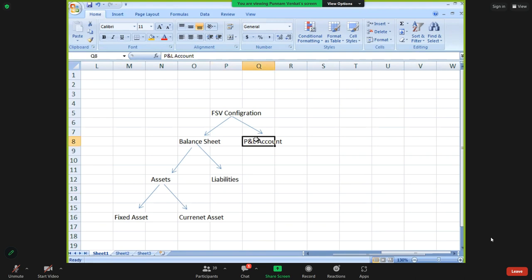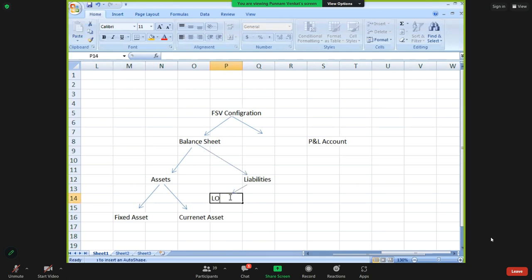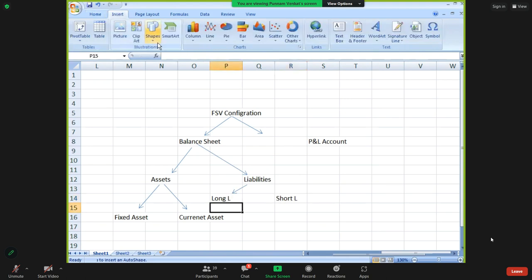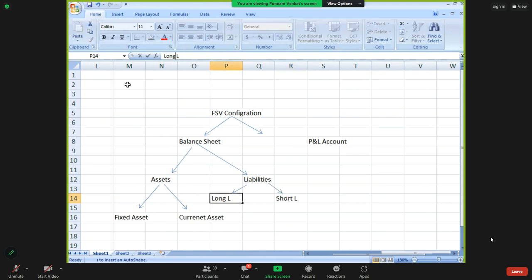Example, this profit and loss account. In case you want to divide liabilities, yes or no, if you want. Okay, we want. Example, liabilities divided into two: long-term liabilities and short-term liabilities. You can write the full form, right? Long-term liabilities and short-term liabilities.